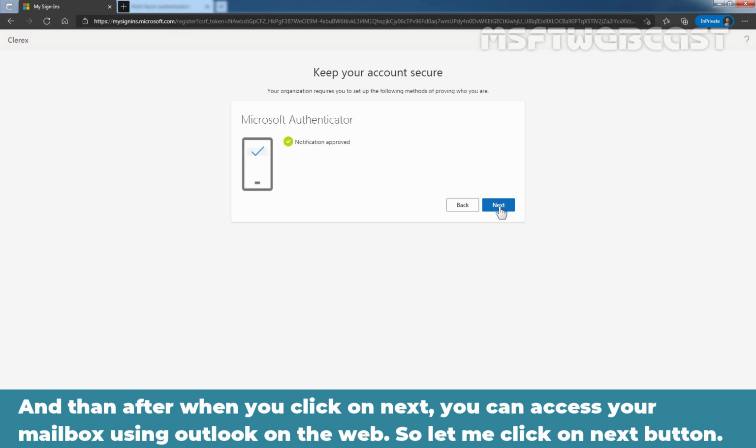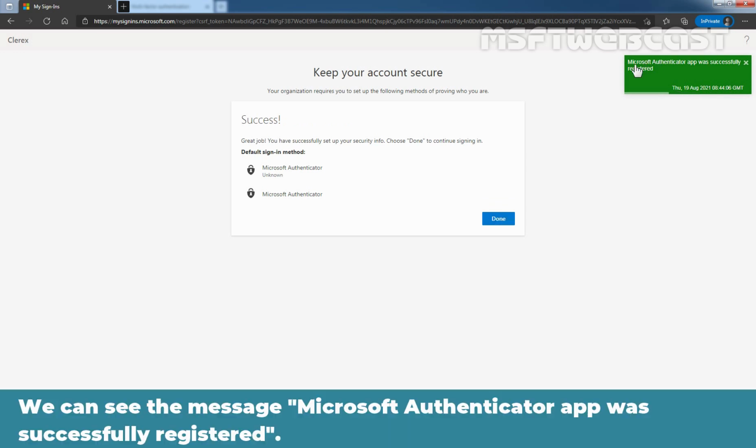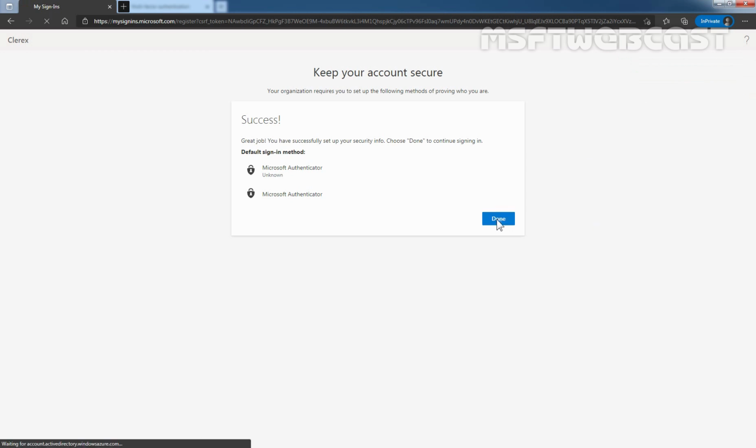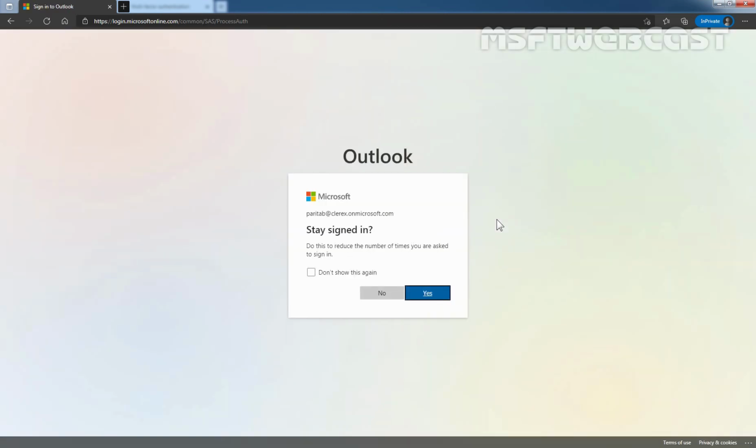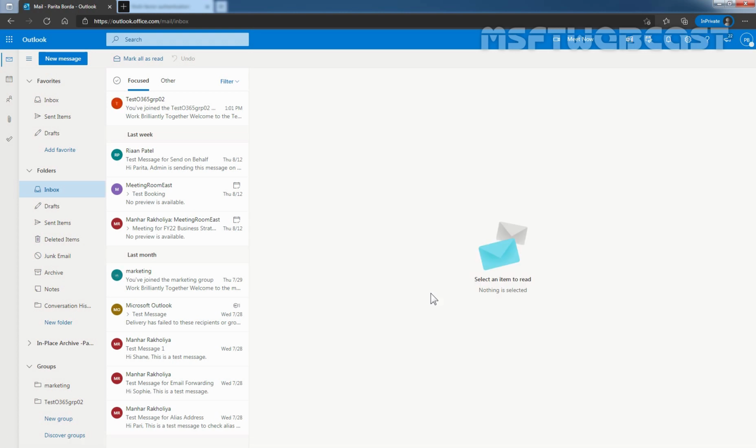So let me click on the Next button. You can see the message Microsoft Authenticator app was successfully registered. Click on Done. And then let me click on Yes, and then we can access the mailbox of our user Parita Boda. So this is how we can set up multi-factor authentication for an Office 365 user using the Microsoft 365 Admin Center.